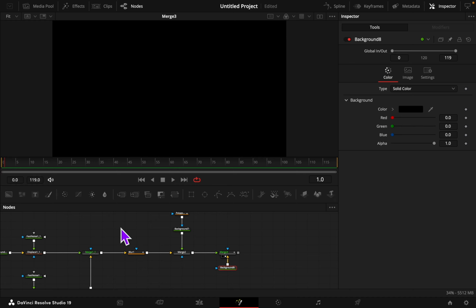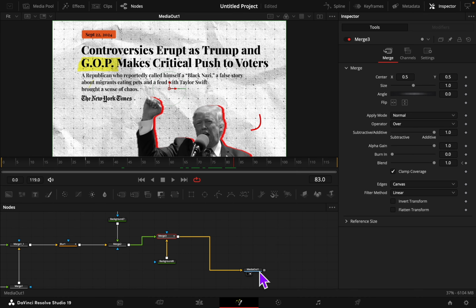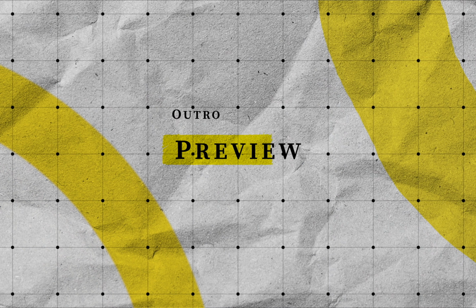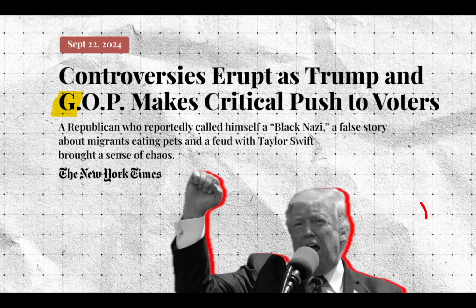This animation may be quite heavy, so you can right click on this option to disable high quality and motion blur to ensure smooth playback. Let's preview it. The animation is complete. This is it for today.